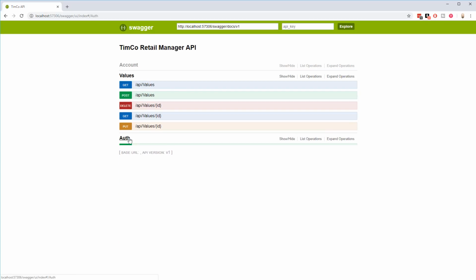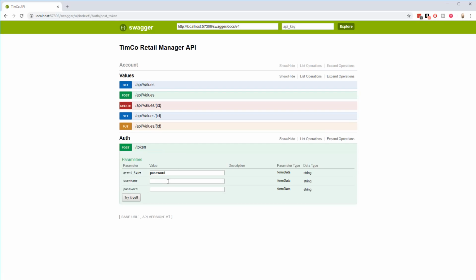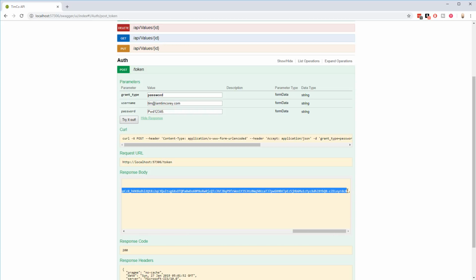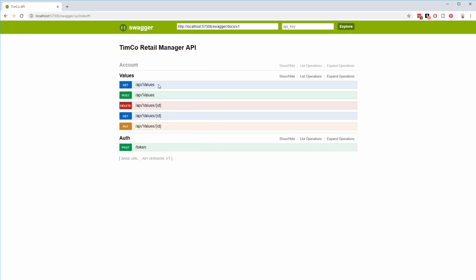So let's go to auth, go to token, type in my username and password. My password, pwd12345, period. Try it out. Grab this token here, not the double quotes, but everything else, and copy it. Control C. Now I can minimize that.